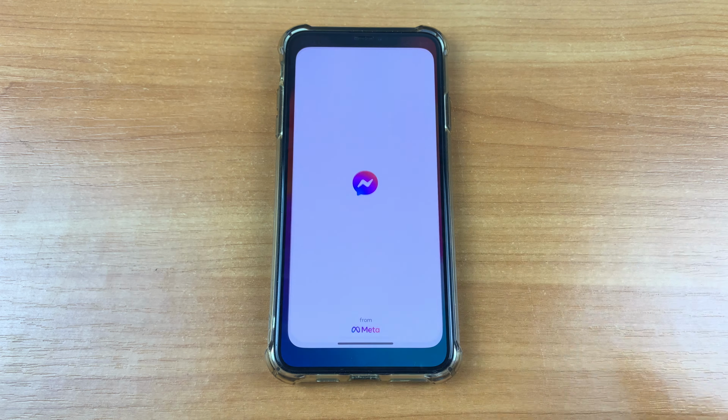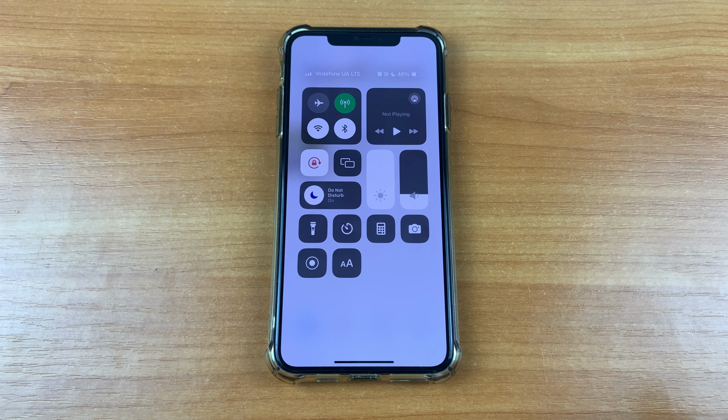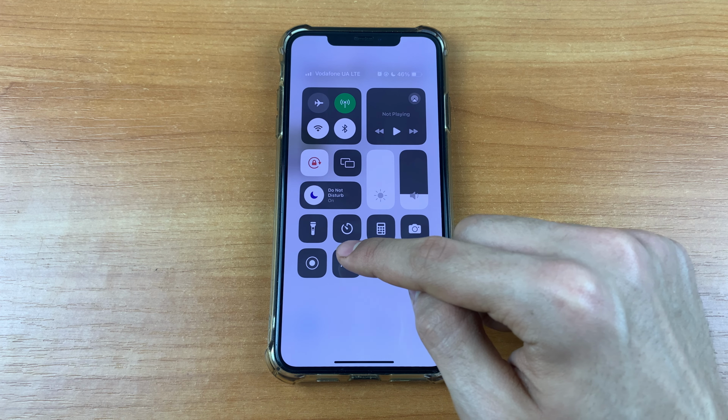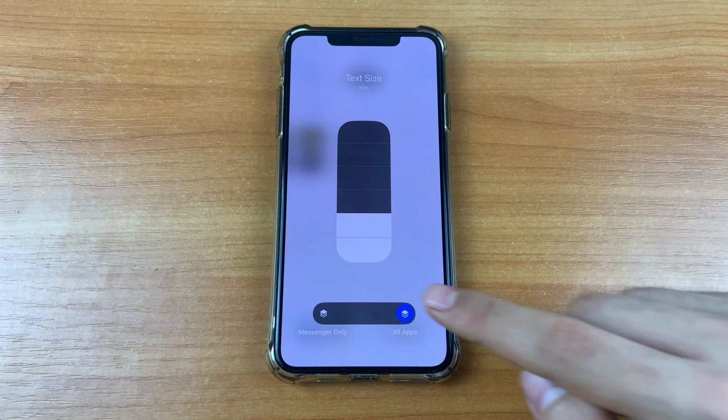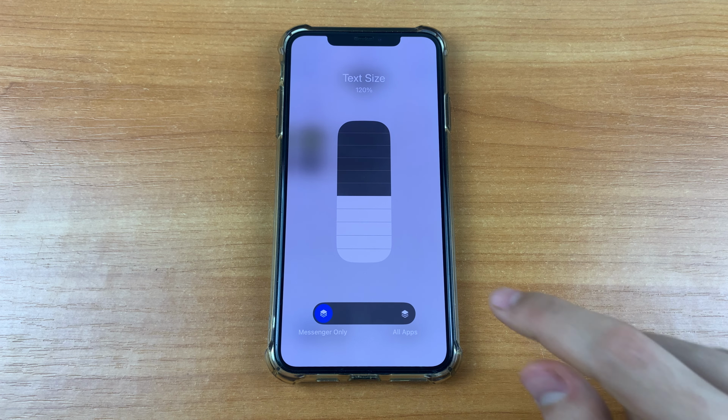Let's go to Messenger, and if you want to increase font size you must click on text button here, click Messenger only, and now you can increase text size.